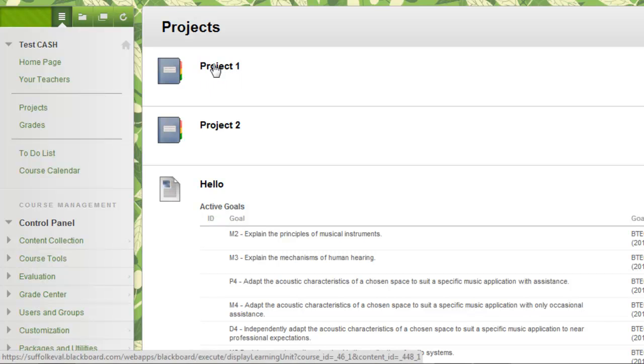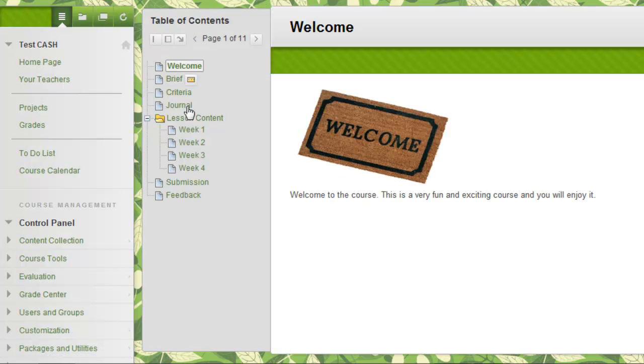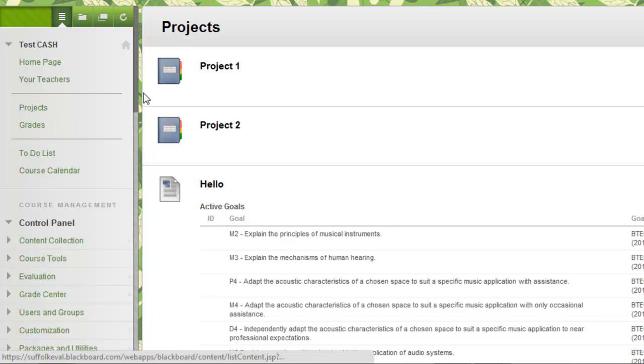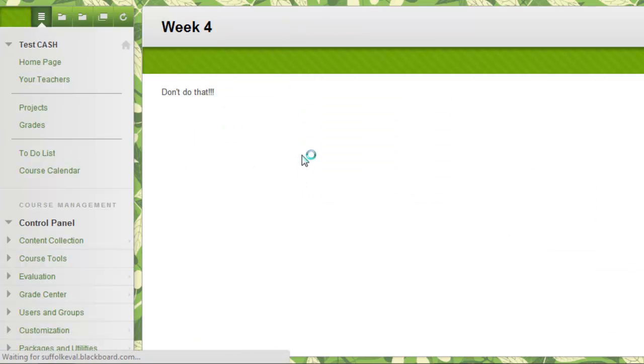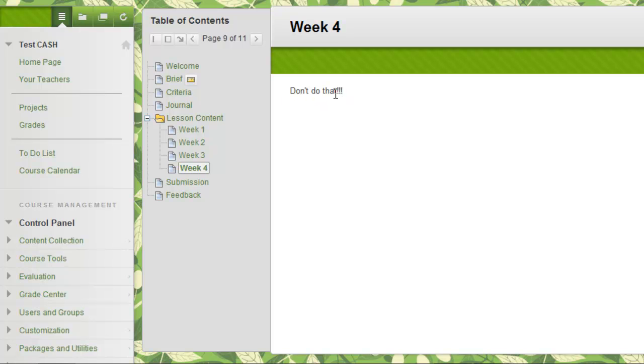But if you work as a team on deciding how to do it, then you can have all of the elements that deal with this particular project or unit in one place, but it's very easy for the students to get to where they need to. So for a student it's 1 click, 2 clicks and 3 clicks, and they are at the lesson content for week 4. Don't do that.